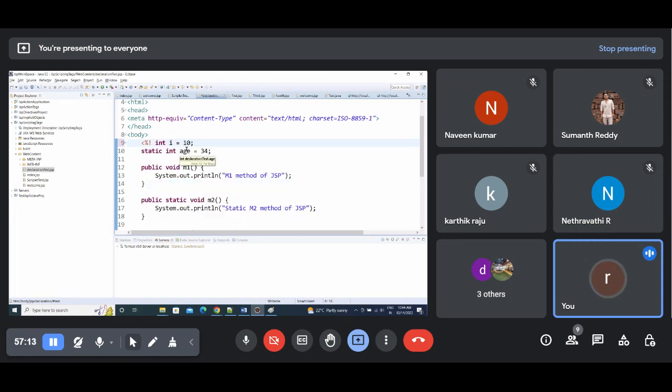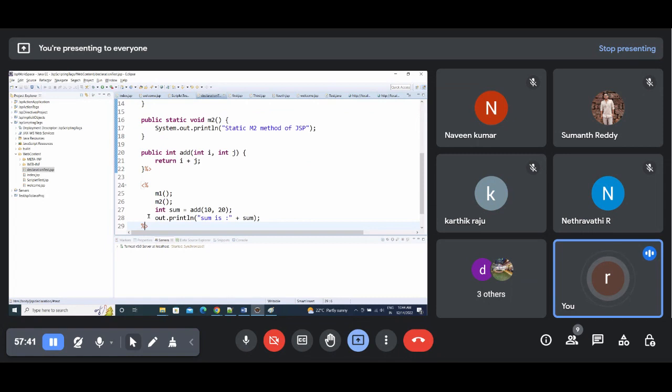Let's say int age equal to 25. Just assume this is some value, some age. Now there are two variables, one static variable and another non-static variable, and two methods, the m1 method, which is non-static, and one static method.